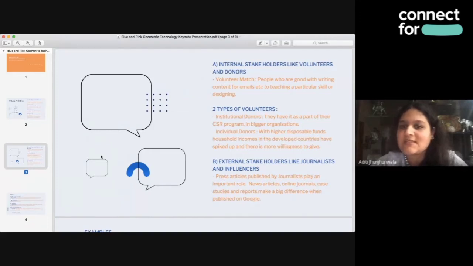So basically, you have to have a volunteer match before you start. People who are good with writing content for emails, etc., to teaching a particular skill or designing could be segregated.